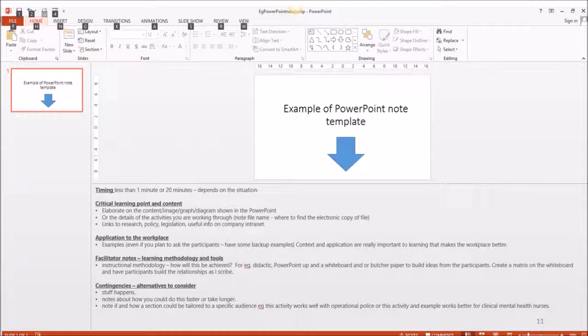Facilitator notes. This is about learning methodology and tools. Sometimes a piece of content can be dealt with in different ways depending on how much time you've got, what resources you've got in the room, whether you're even in a training room. You might actually be in a tea room which has got very little, and then you need to get creative.